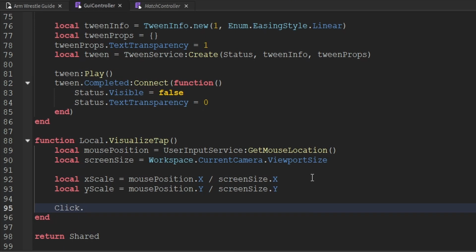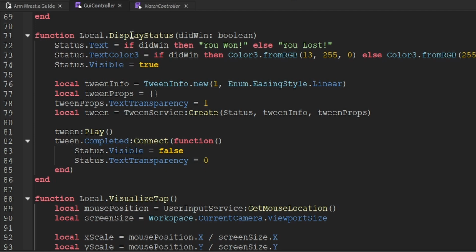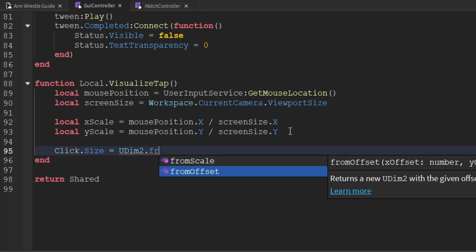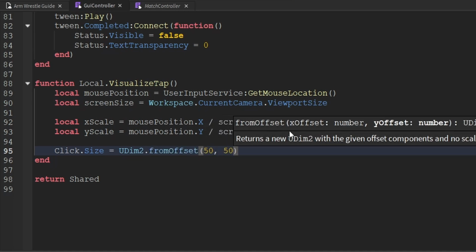But the first thing that we're actually going to do is adjust the size of this frame. The reason is because, again, towards the end of this function, we'll actually perform a tween on this frame to increase its size, and then we decrease its size all the way back down to 0. Instead of connecting to when that tween ends and then updating the size there, we'll just do it here and reset it to its original size before we display it to the player when the function is first called. So we're kind of handling this in the opposite way of how we handled the text transparency of the display status. Anyways, for the size, we're going to use a UDim2, and we're going to use fromOffset. And we want to make this 50 by 50 pixels.